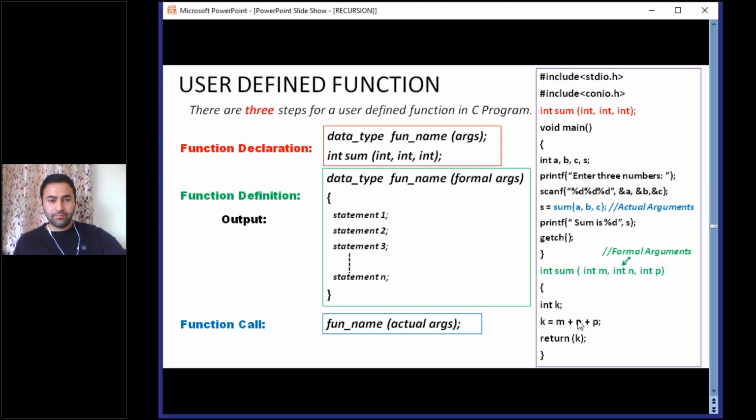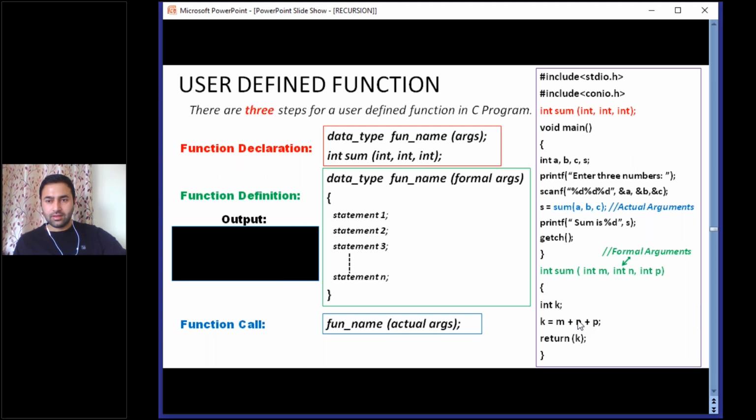What will be the output of this program? When you run it, first of all you will be asked to enter 3 numbers. Suppose you have entered 1, 3, and 7. So now these are the actual arguments a, b, c: 1, 3, and 7. During the call, 1, 3, 7 will be passed to m, n, and p. So k will be calculated as 1 plus 3 plus 7, that is 11. So return 11 here. So 11 will go back, and 11 will be assigned to s. Now after this you will reach here, and then it will be printed in the output: sum is 11.